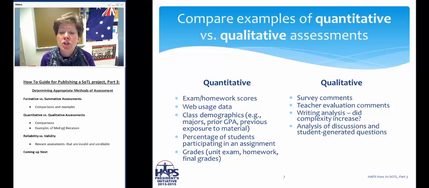If you have students generate questions for the exam and have them do this as an activity, you could analyze that as well as any of their discussion responses in the classes, and again, look for common themes.